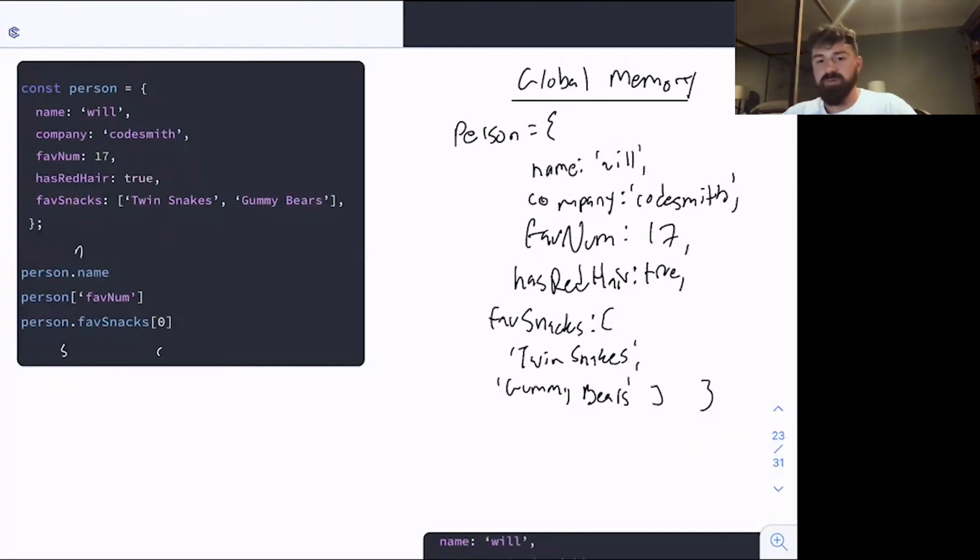Okay, so we have this object, it's storing information. But what's really important is how do we access that? And there are a couple ways we can access this information. The most common way is called dot notation. Dot notation. And you can see that on this line right here.